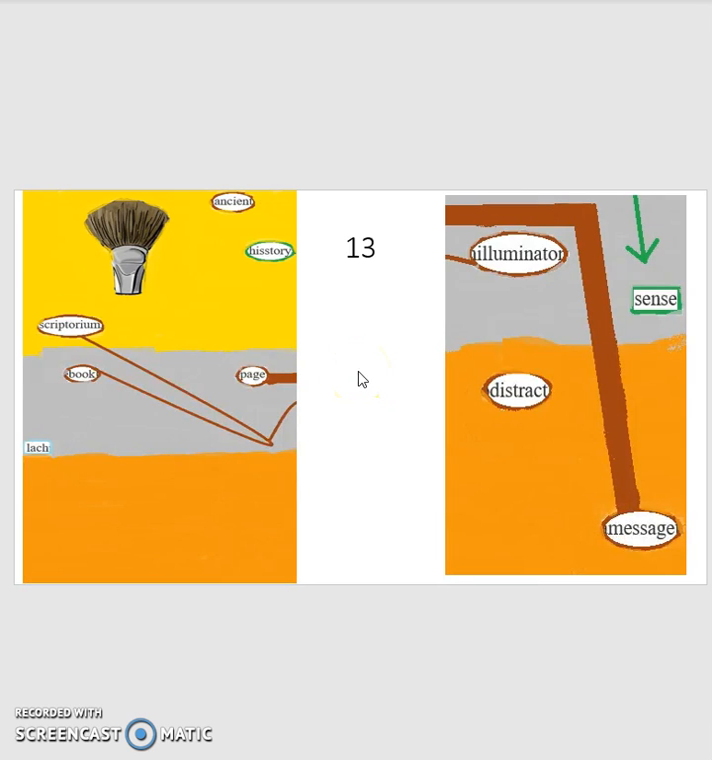Next up, we have the page where the theme is creativity versus uniformity or strictness. The brown lines and circles highlight devices used to create or devices used to express creativity. The brush is just a more straightforward representation of this concept.